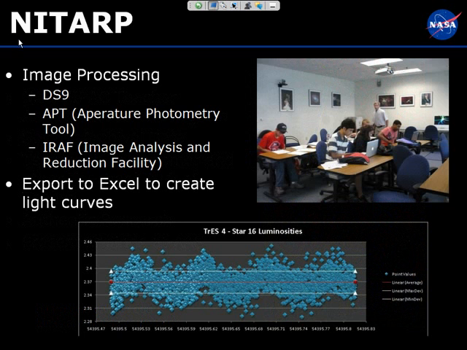We started out doing that by hand using the aperture photometry tool, and we took the information and plotted it right on an Excel plot. And then when we got to Caltech in the summertime, we used their really powerful IRAP program. But we did it by hand, and we learned a lot doing that about light curves and processing data. So that was our NITARP experience.